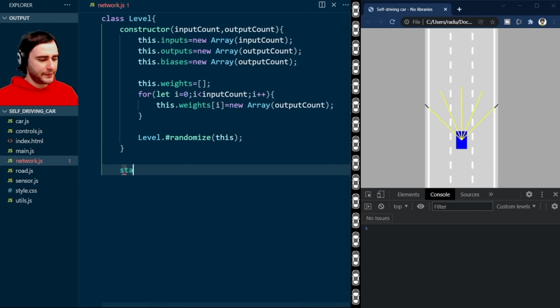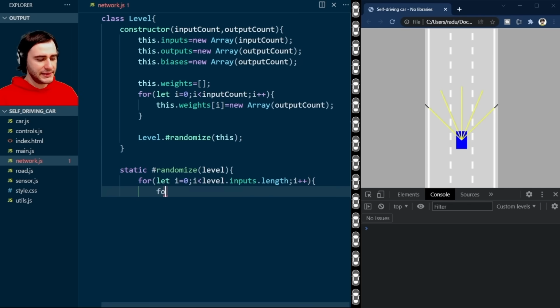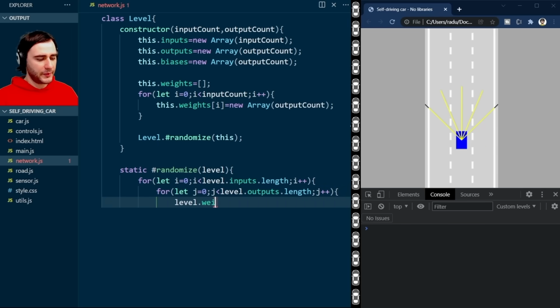And to randomize, I'm actually gonna define a static method here. This is different from what we usually do, but we do it because I want to serialize this object afterwards, and methods don't serialize. So here, given a level, I'm going to go through its inputs like this, and for each input, I'm going to go through its outputs like this. And for every input-output pair, I'm going to set the weight to a random value between -1 and 1.